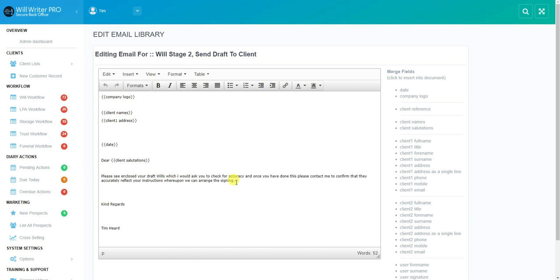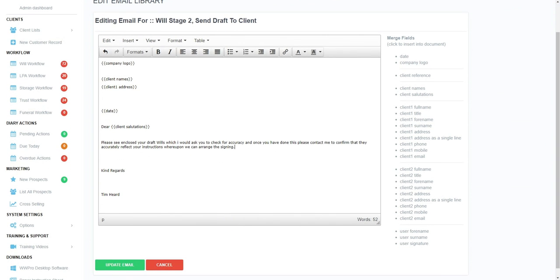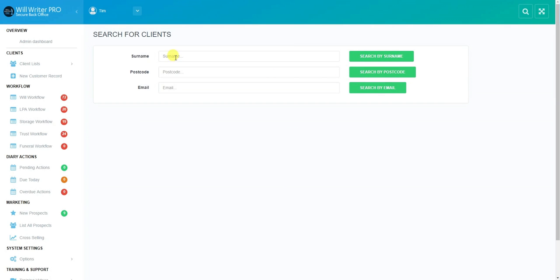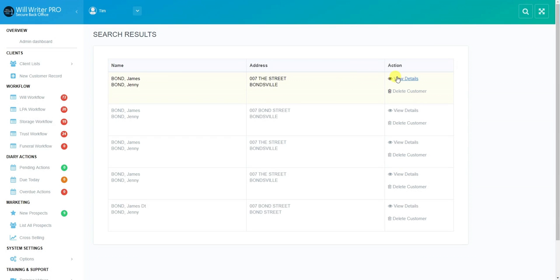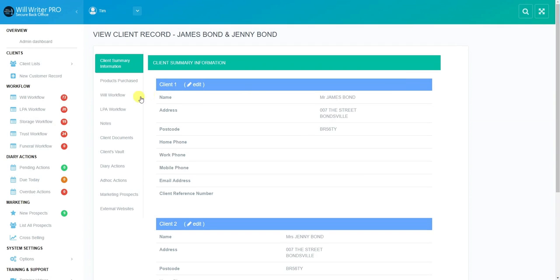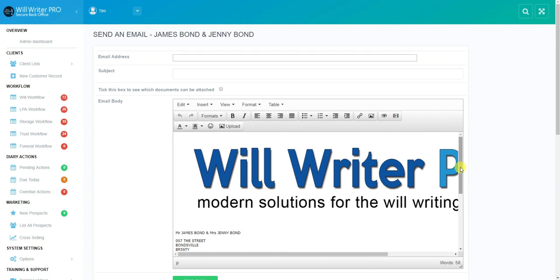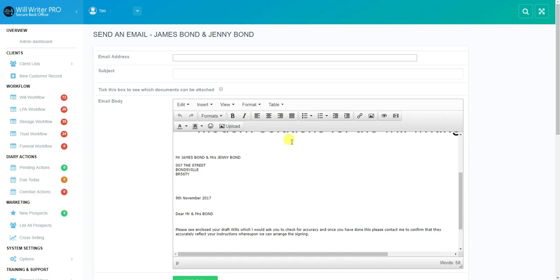I'm going to change that so there's one spot there, and then kind regards Tim Hurd, and then I can update my email. Now if I go to any client, so I'm searching a client now, if I go to James and Jenny Bond and look at the workflow, if I want to send this email, it's at number 2, draft will to client. It's the one I've just done, and my letter is there, and I can edit it if I wish.